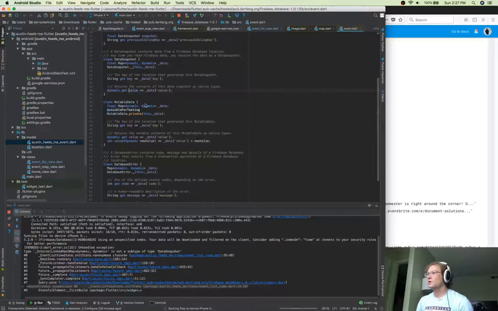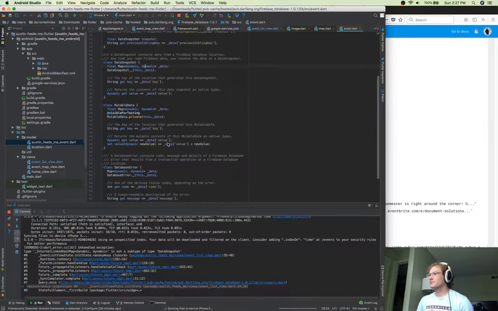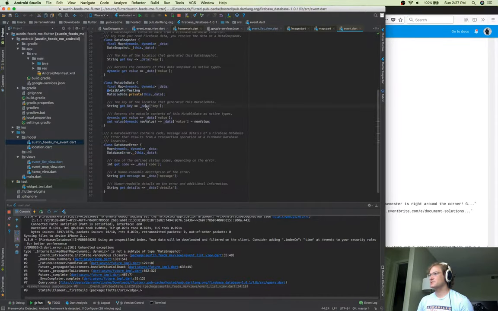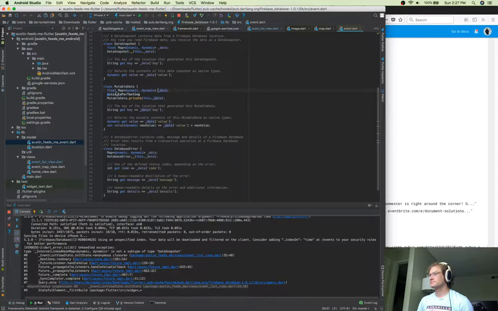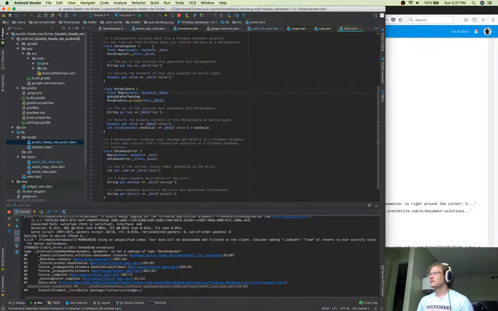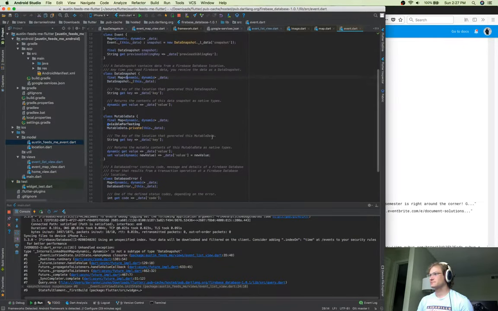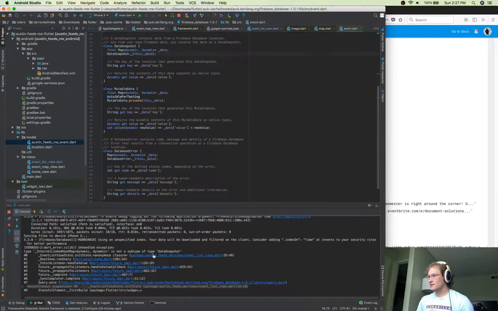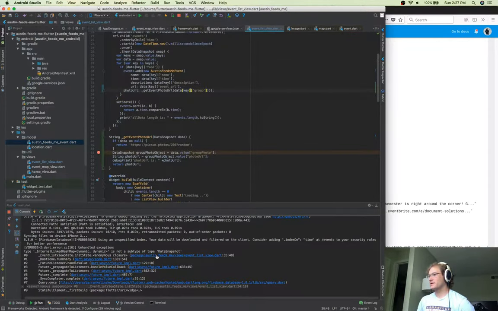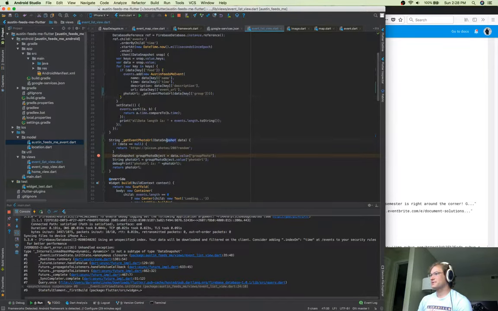So let's see what a key will return. We've got some interesting stuff. So a key is going to return data for the key, and that object's going to be a map. But it looks like it can also be a data snapshot. So we're running that same issue. Basically an internal linked hash map is not a subtype of a data snapshot. But I don't think we can pass in a map dynamic here. You can try it.